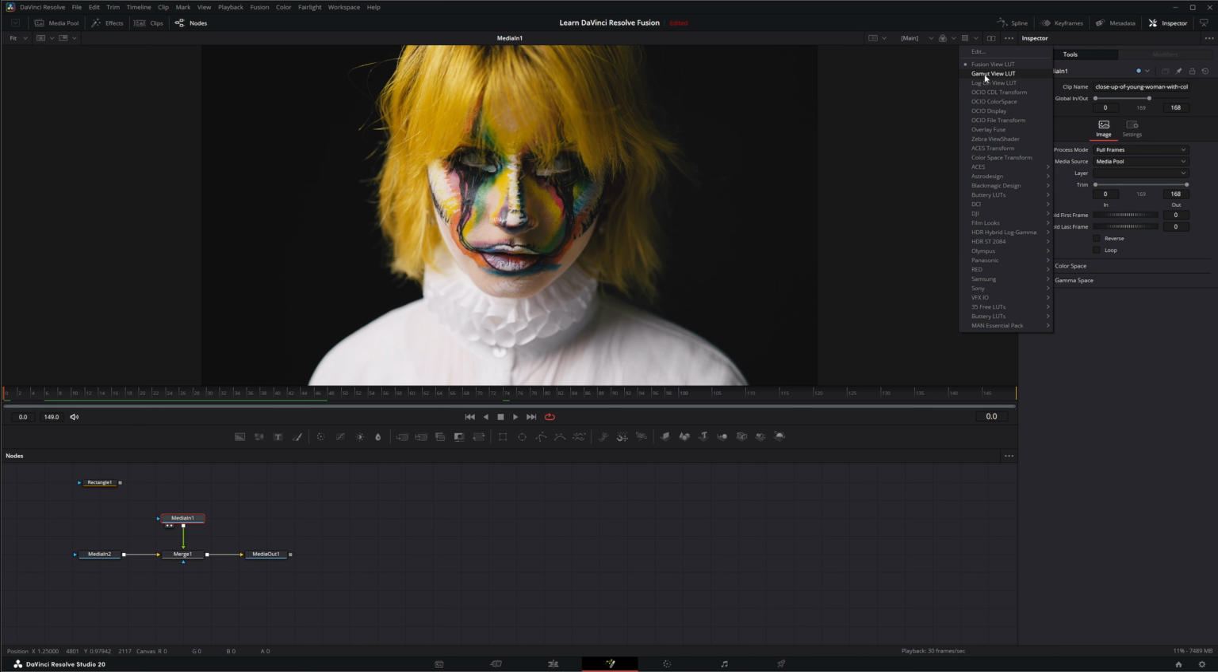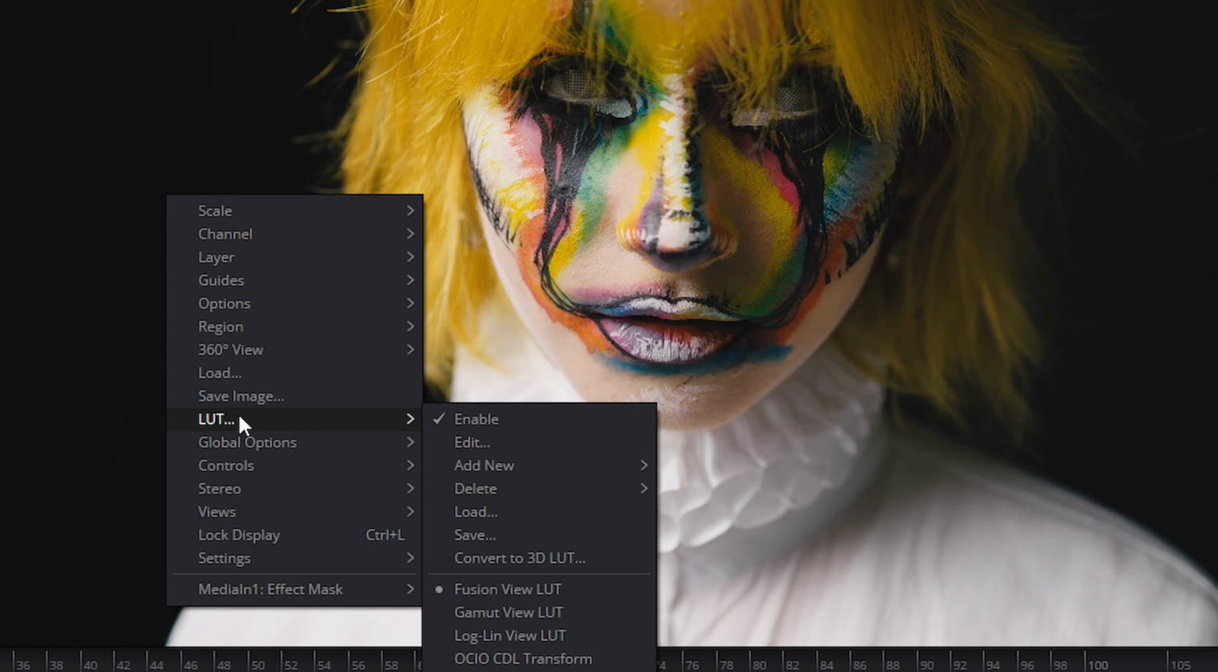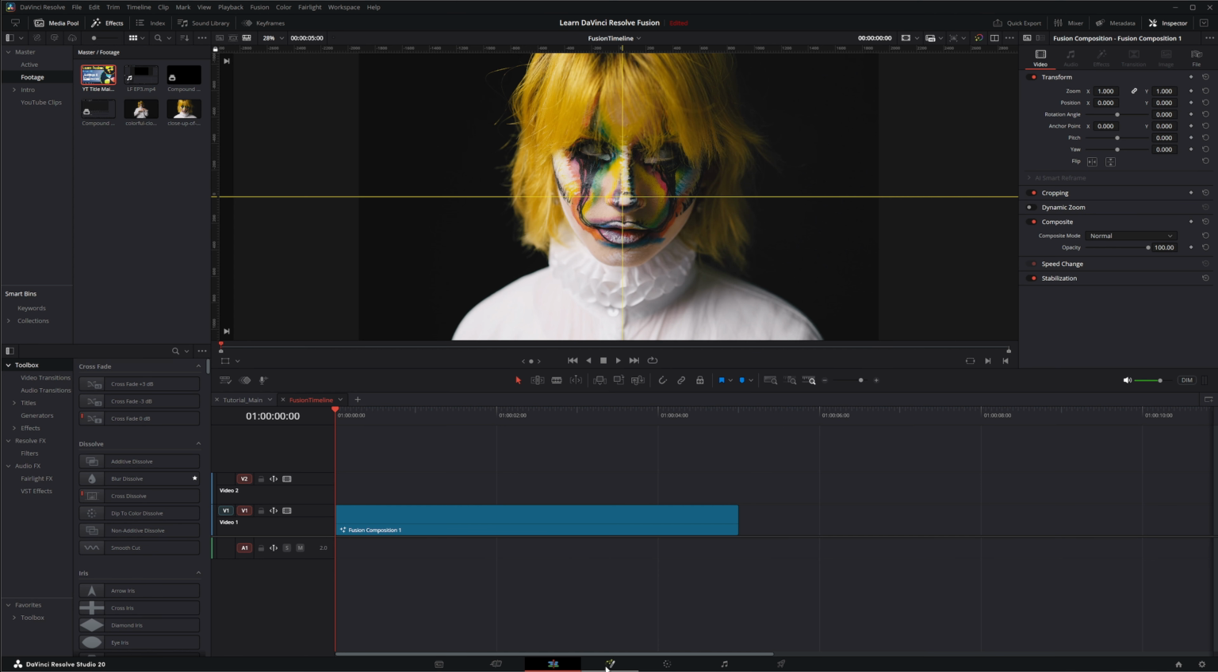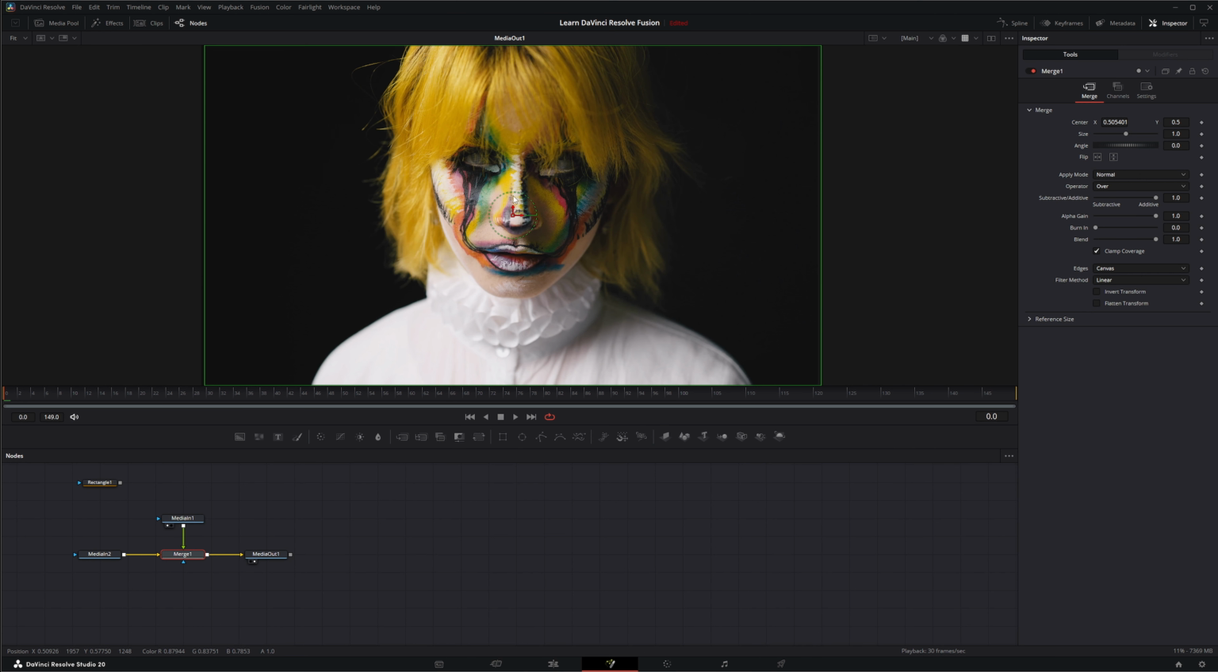But if I go here and reselect our little LUT, turn it on, go back, you notice that convert is re-highlighted because we can reconvert it to a 3D LUT. And remember, none of this stuff, any of these LUT options right here, transcribe to your edit page. It's just within your Fusion viewer.